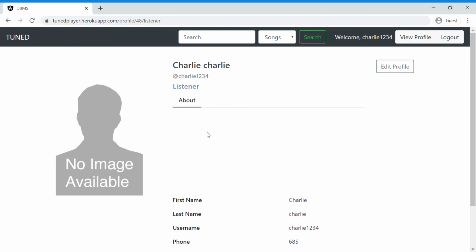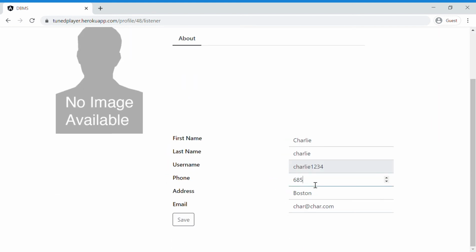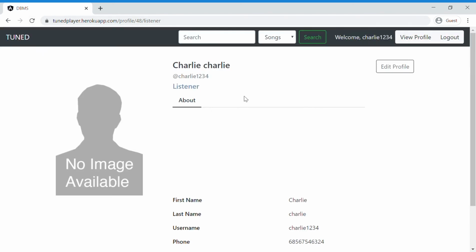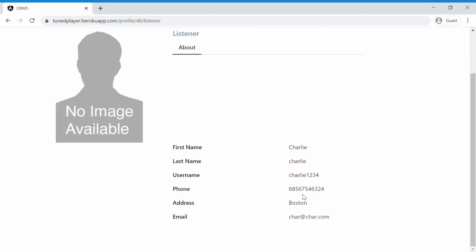So also the listener can edit his own profile. So now I can edit my profile and give my phone number, and if I save it, my profile will get updated, and now I can see the updated value here.